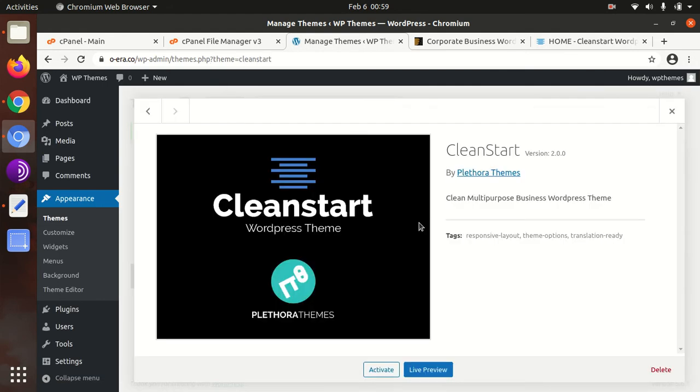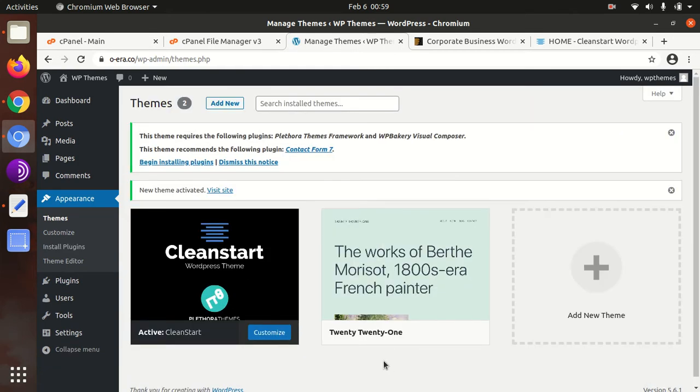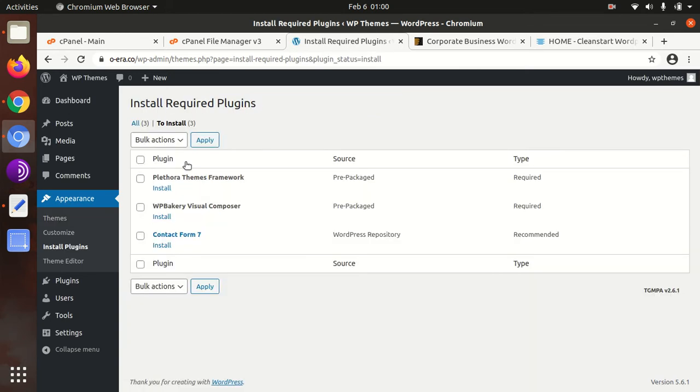Let us see the details. Cleanstart by Plethora Themes is here. Clean multipurpose business WordPress theme. Let us activate. And upon activation, we got an alert to install necessary plugins, and this theme uses WP Bakery page builder, and this theme uses very least number of plugins.